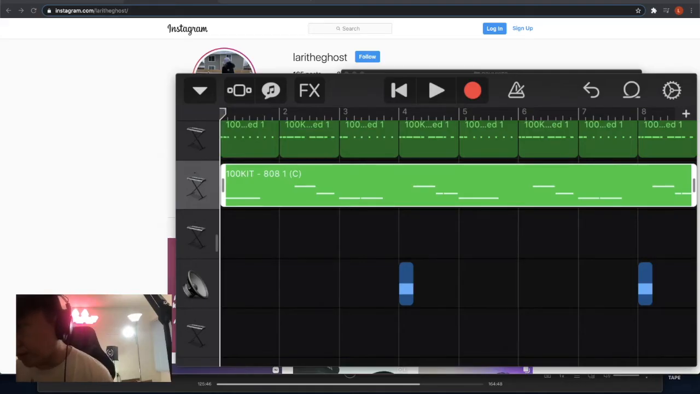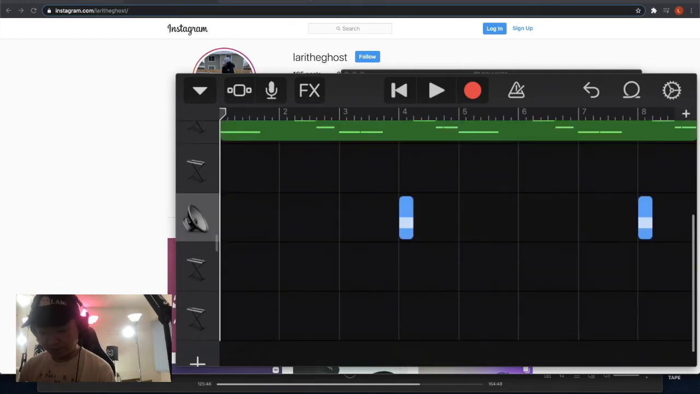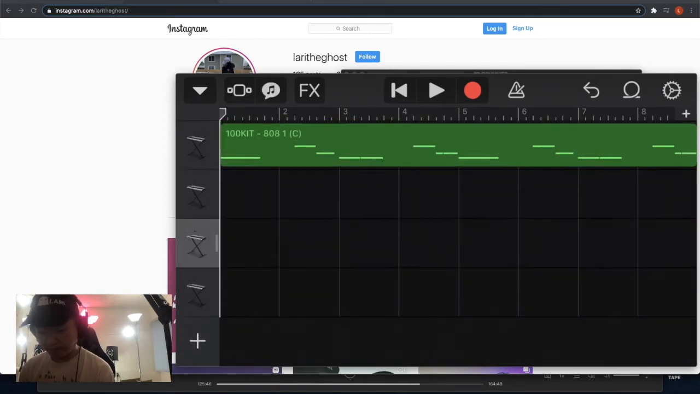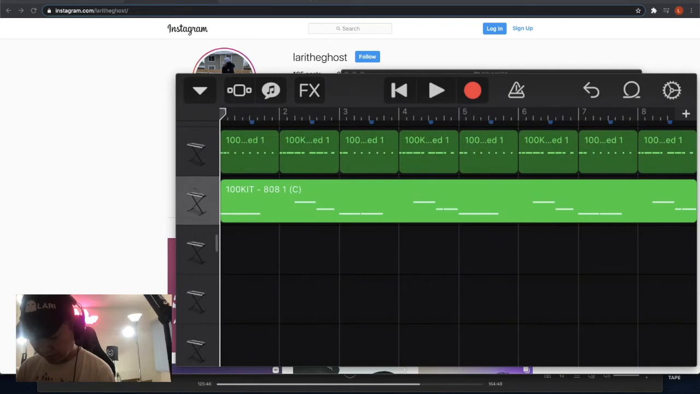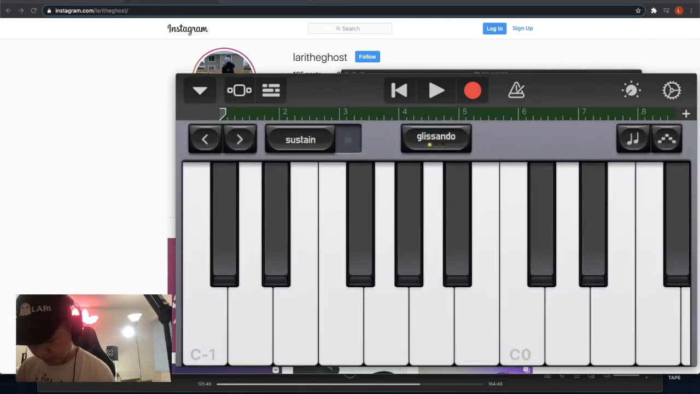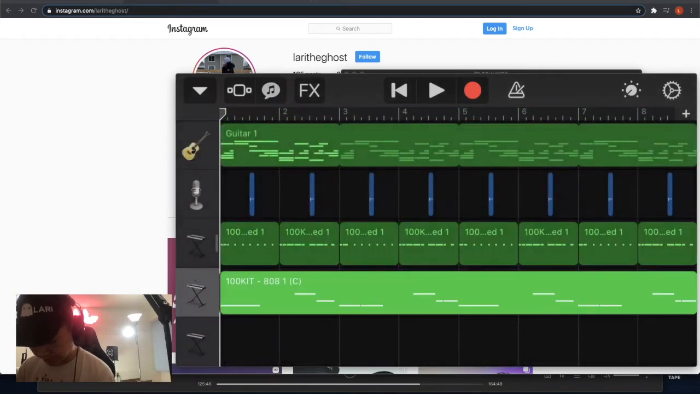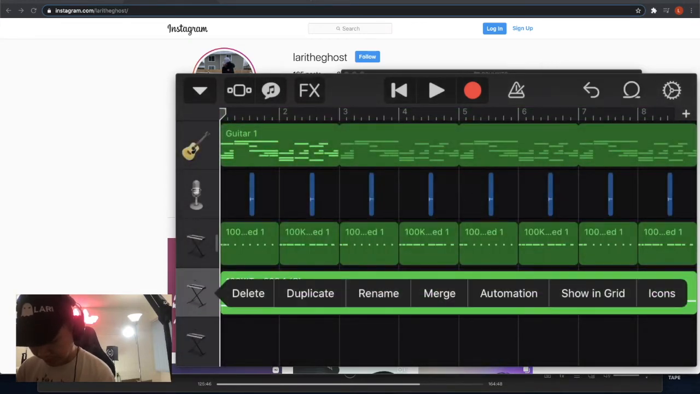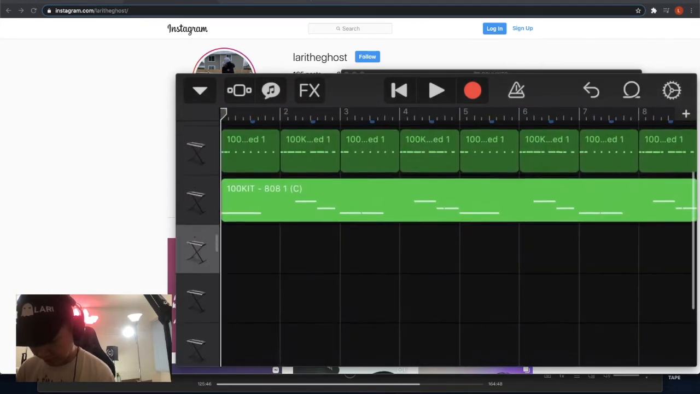Okay, so I'm going to delete this reverse 808 and start from scratch. Go to your 808 pattern and you want to duplicate. Oops, let's go back. Click on your 808 pattern and hit duplicate.